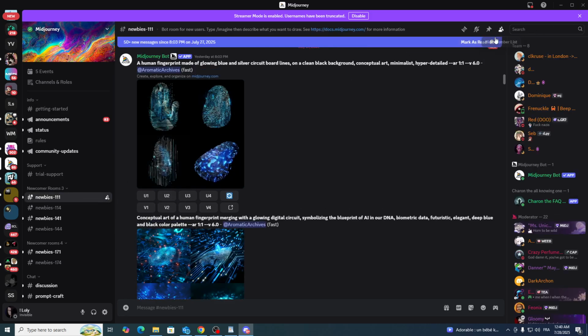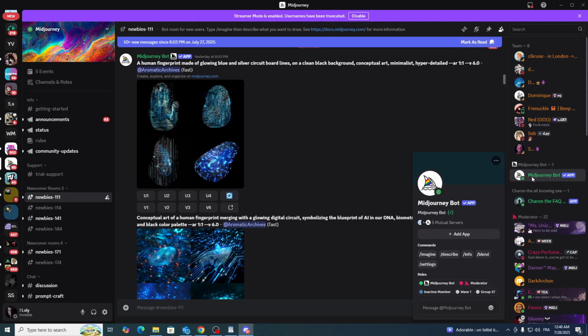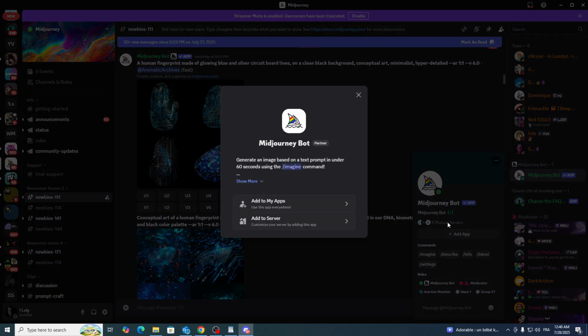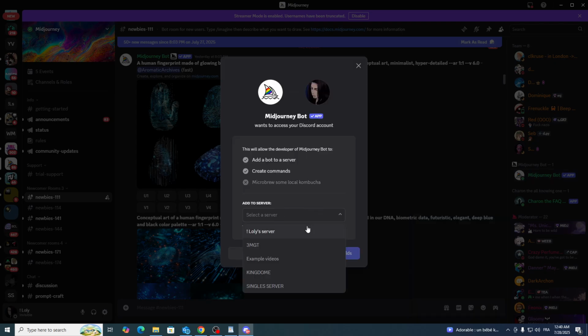And now let's go and click on this new buy rooms, and here we click on show member list, and on the right we wait for the members list to load. Once it's loaded, all you need to do is go and search for the Midjourney bot, as you can see, and here click on add application.